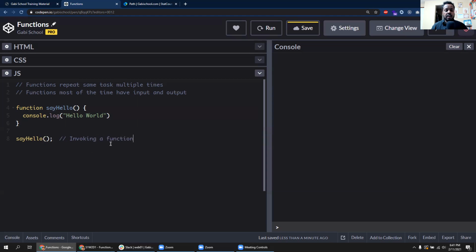But we can call it like this and run. It should give us hello world right there. So it ran this function and returned whatever is in the function. So this is a normal function. This is how you run a function. That's a basic function, and that's how the syntax of a function is written.